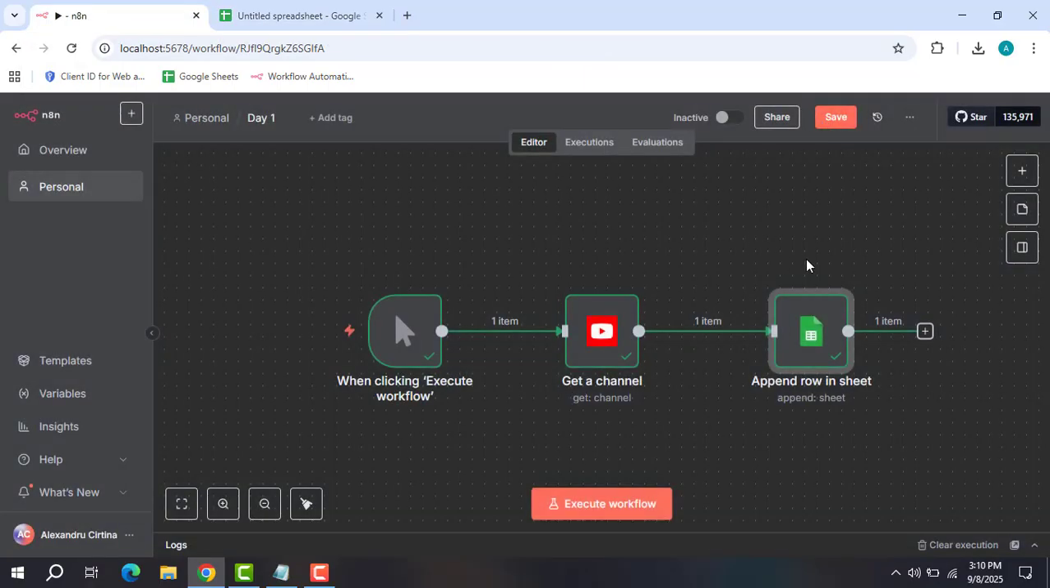Okay guys, that was all for today. So today you understand how to write the data automatically into a Google Sheet, and that fetches your YouTube channel details, the ID plus the snippet.